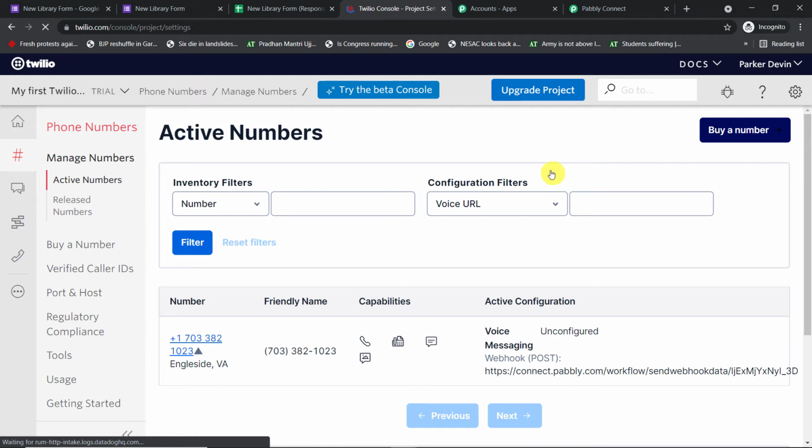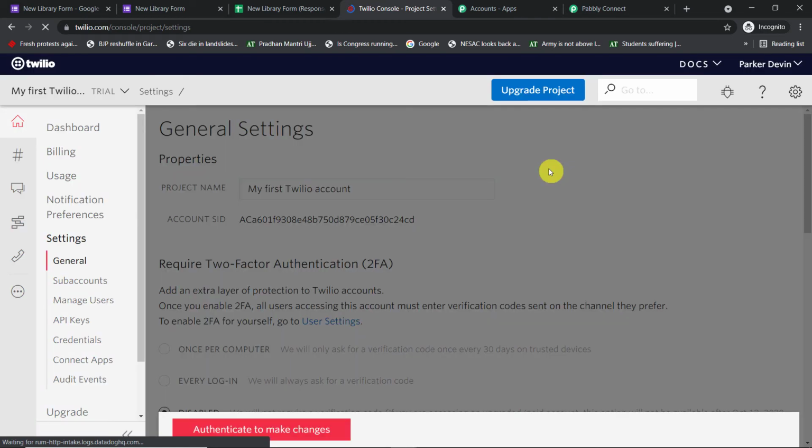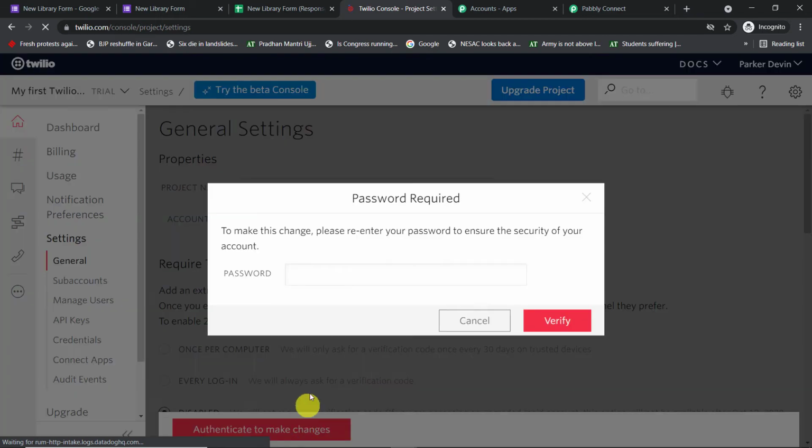Okay, so this is the settings page. Let it load, give it 1 or 2 seconds. Okay, so it is demanding authentication. So let me just enter my password. So this is my password. Obviously, I'm not going to show you my password. And let me just press enter.